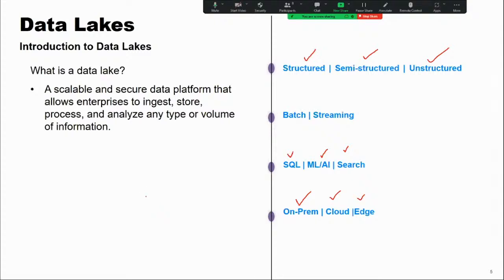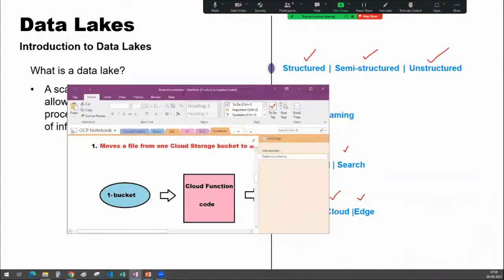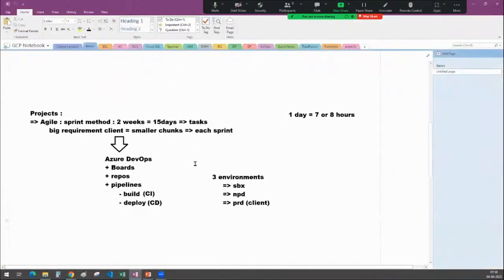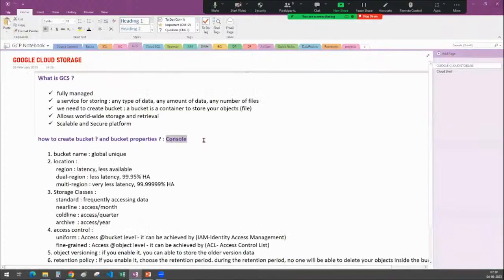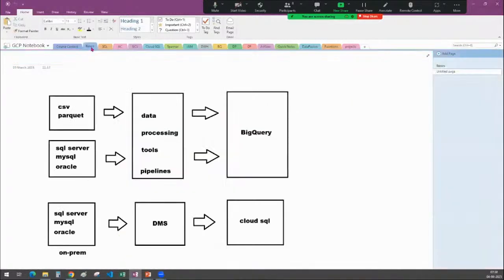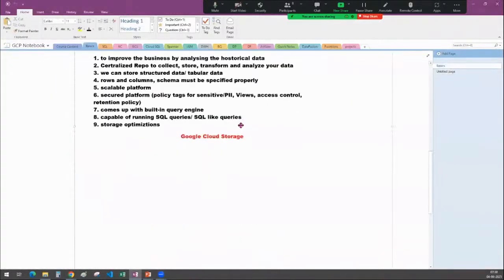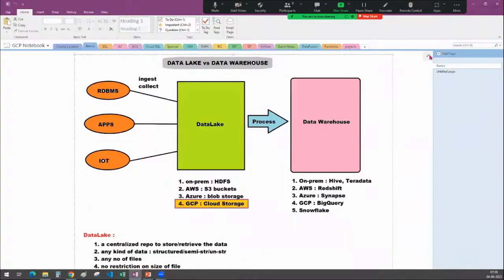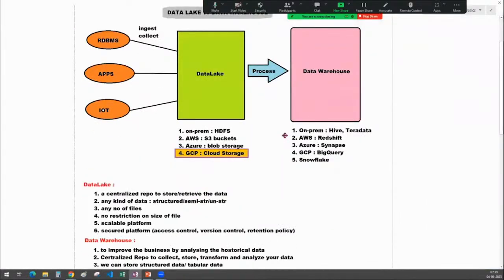We have seen what a data lake is. Let me try to tell you what a data lake is from my notes. This is my notes, guys. Yeah. So this is what a data lake is. I hope you guys can see my screen clearly.